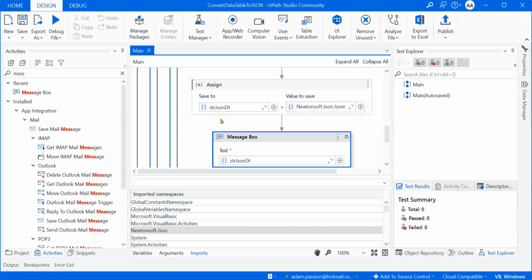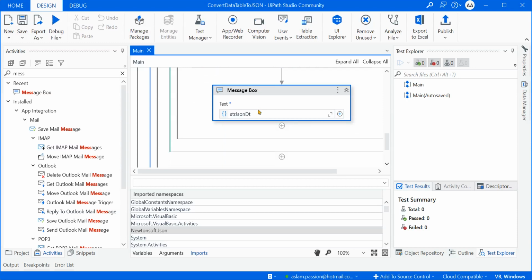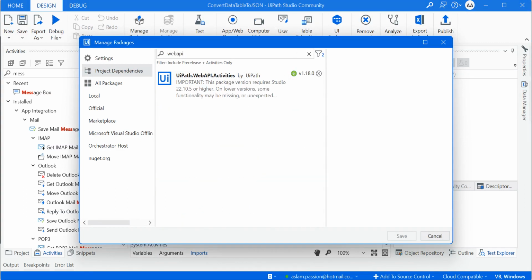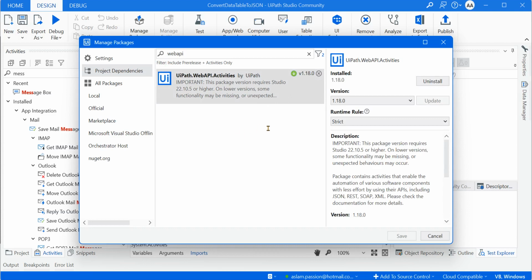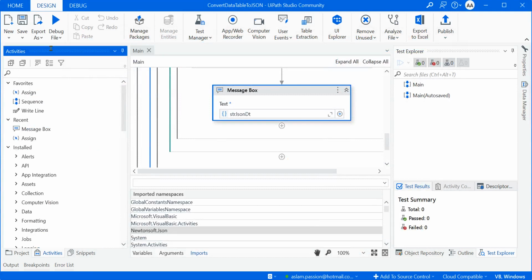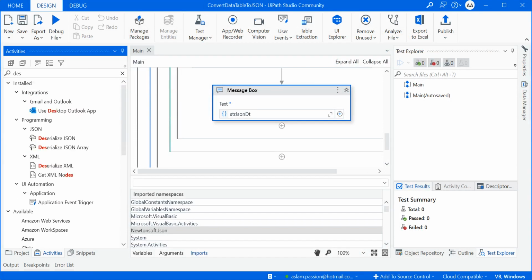So how to do this? I need to use a web API. You need to add this package to your project, the Web API activities package. If you see, it is used for JSON, REST API, SOAP, XAML, right? So you need to include this Web API activity in your project, and I will use deserialize.